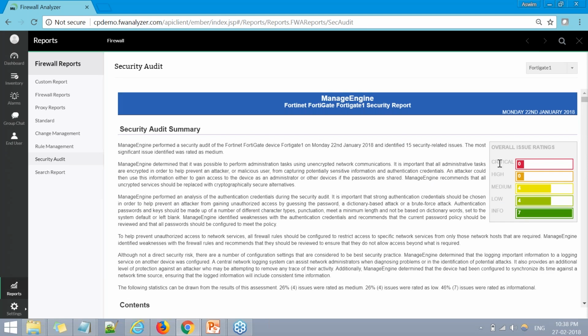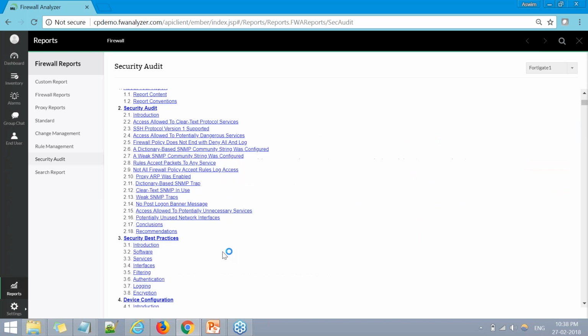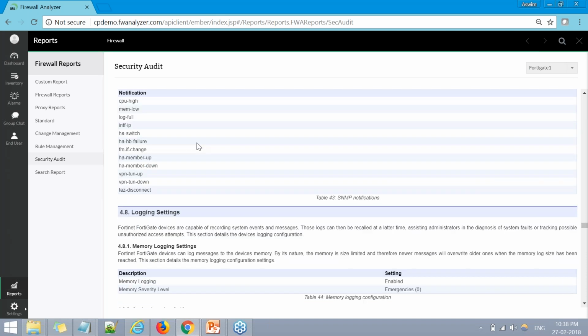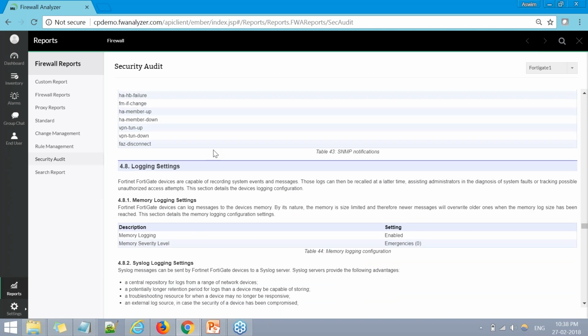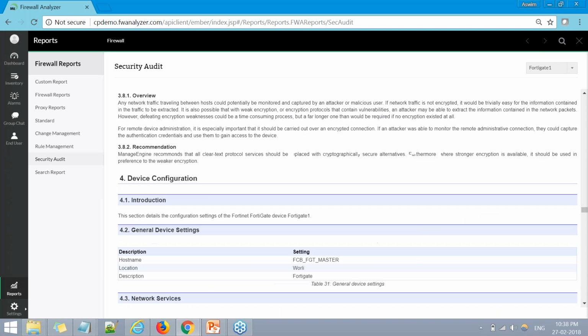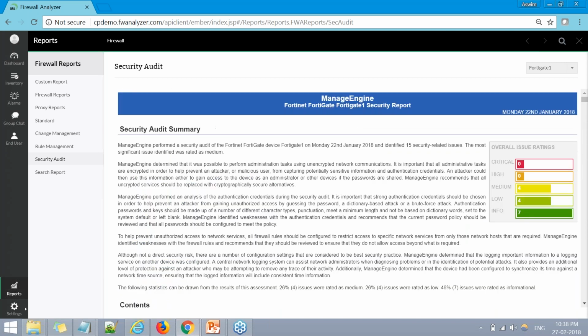First of all, you're going to see how many are critical events here, how many are high, how many medium, how many low, and how many informational. So the finding will be, let me see the SNMP setting here. SNMP settings gives me a description right here. And when I scroll down, I find the SNMP community information. This information is pulled from the firewall configuration. So this security audit report is analyzing the configuration that we have fetched, and it's giving you how compliant you are.